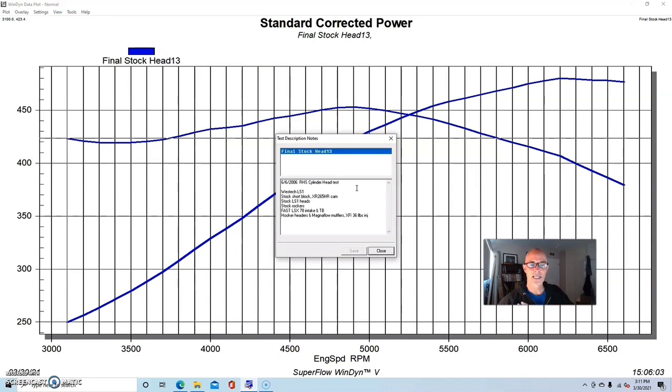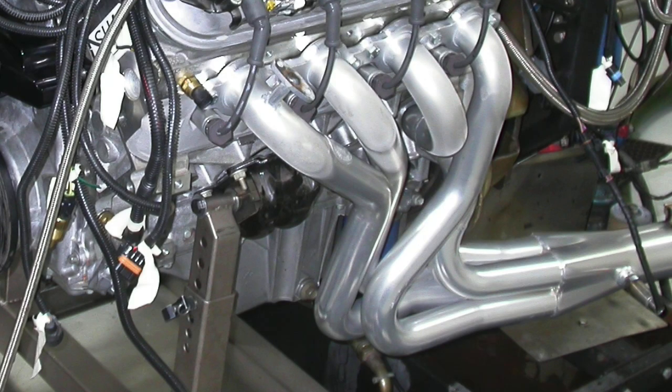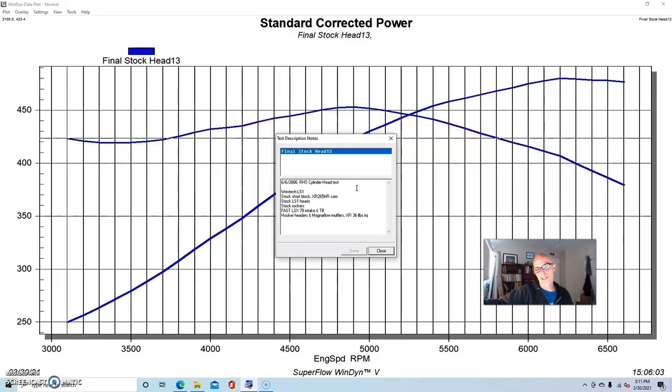And we also had a set of 36 pound injectors because we knew that we were going to be making more power. Now we ran all this testing with 1¾-inch long tube headers running into at least collector extensions.